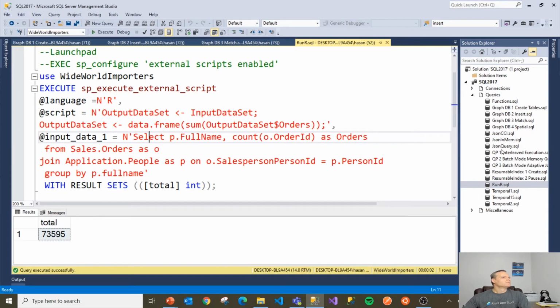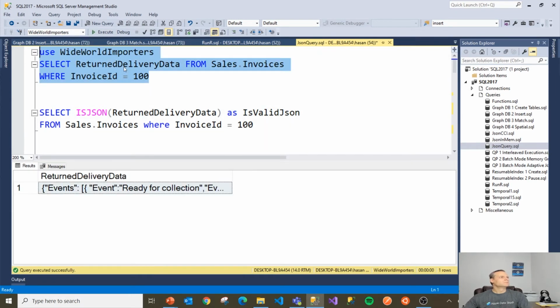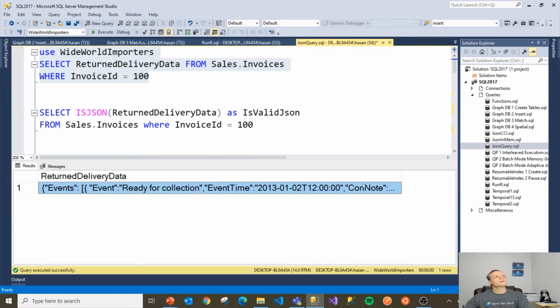Now, what I'm going to do here is use the WideWorldImporters database. You can just download that from the Microsoft SQL Server site. And here I'm just getting one JSON object. So I'm looking at the invoices, and this is the invoice ID, and there's a JSON document here.